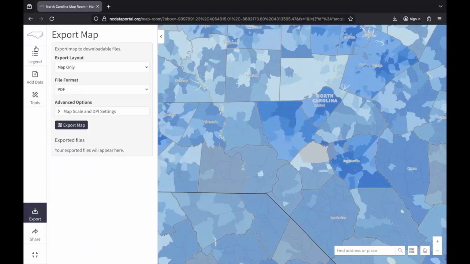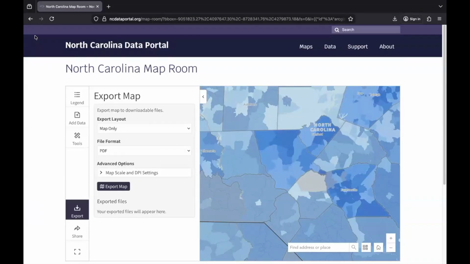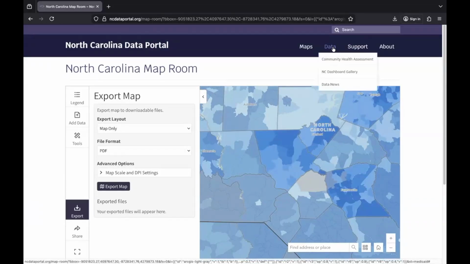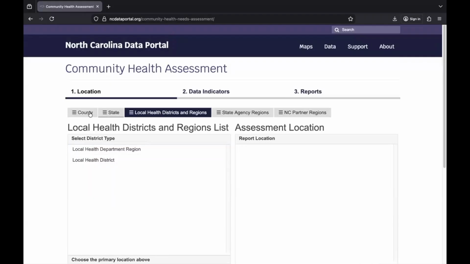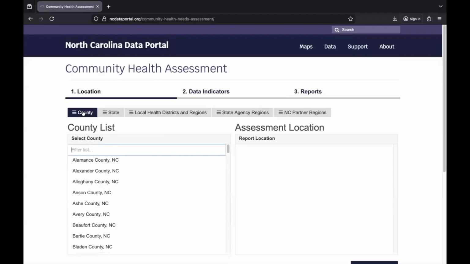In addition to maps, the North Carolina Data Portal also provides access to easy-to-build community health assessments. The assessment process has 3 steps. Select your location, select your indicators, and generate your assessment. To get started, select the county, health district, or region that you would like to assess. Here, I have selected Alexander County as my report location, and I'm ready to move to step 2, where I will select the indicators I want to include.